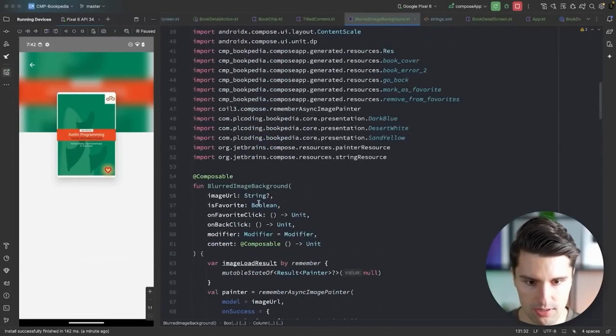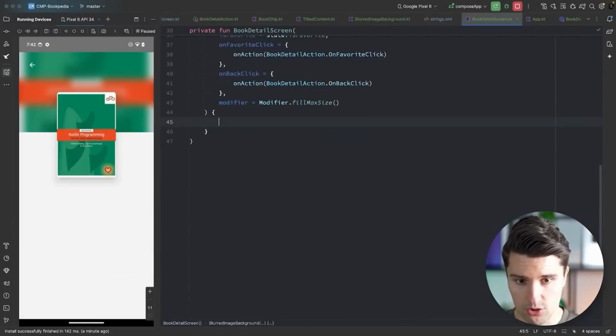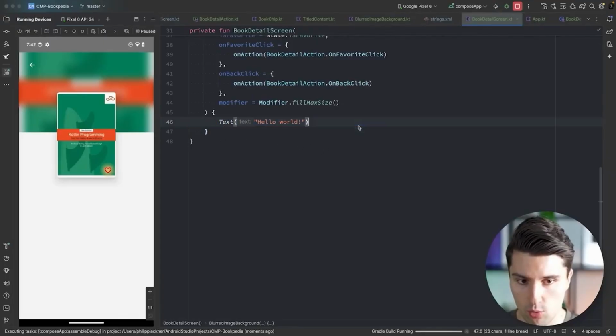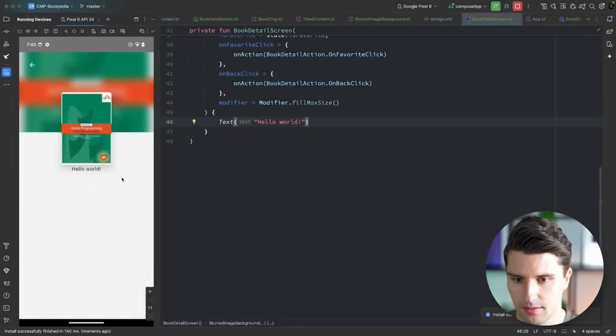So now we can use this in our book detail screen, and what we put in here will then show up below. So if we have our hello world text here, launching this one last time before we go on with this UI here, if we do this, then it will show up just after our book cover. I think this looks really cool.